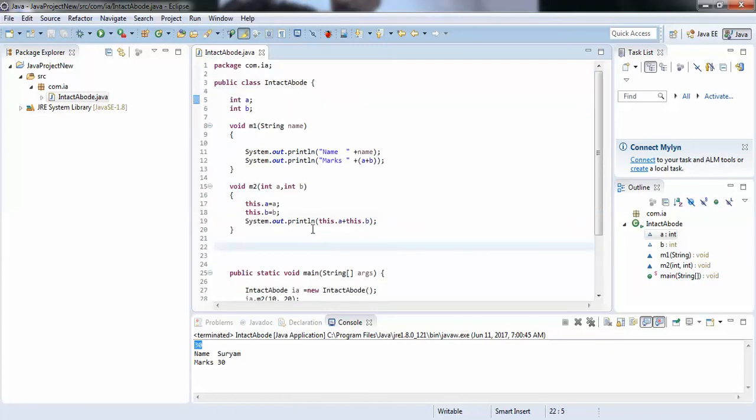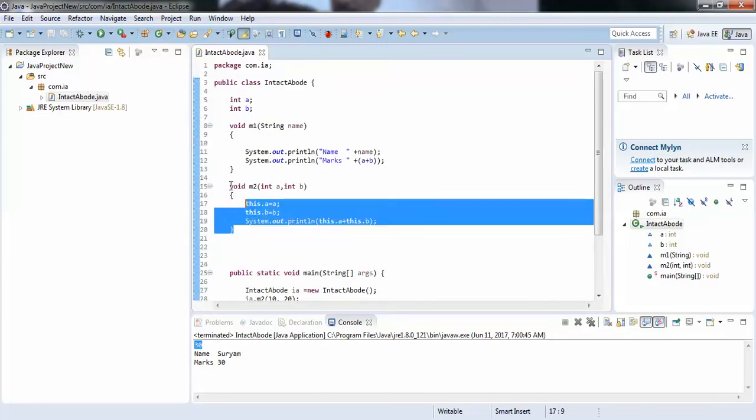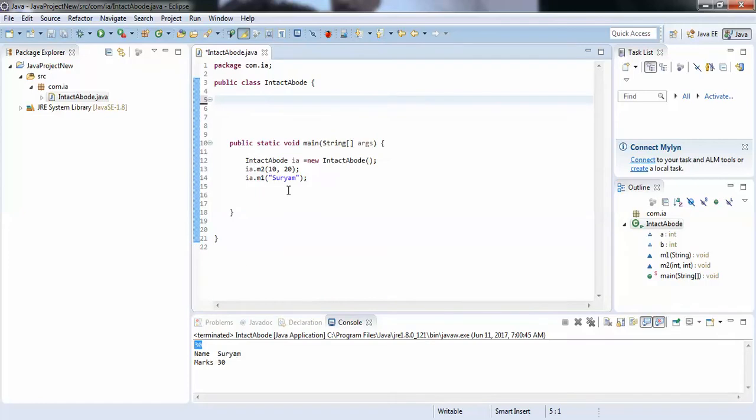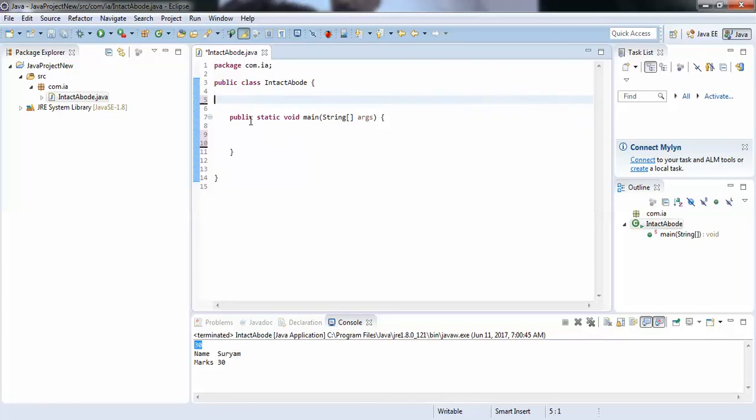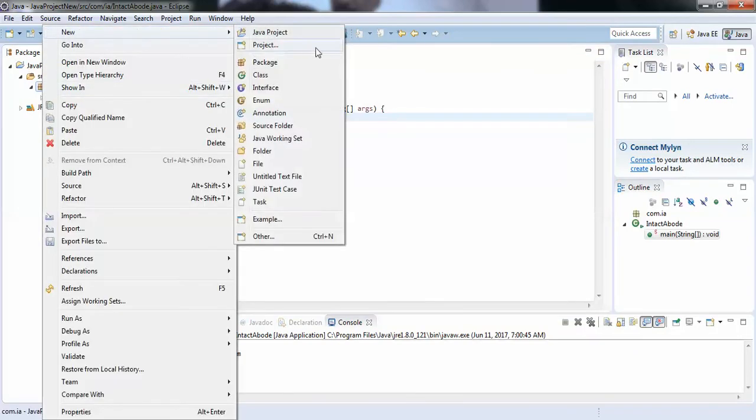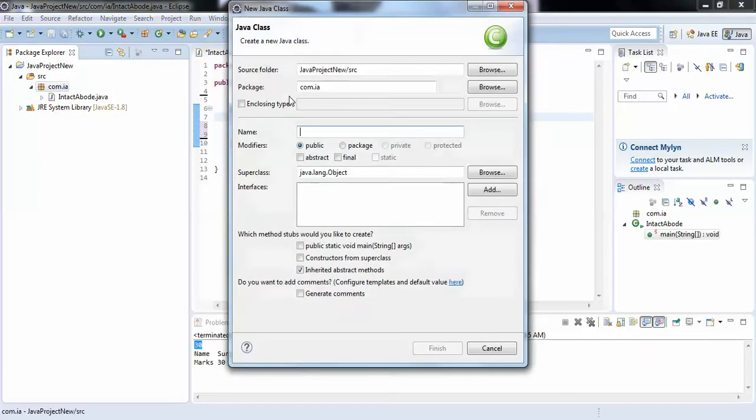Now we'll go to the next topic, inheritance. Now I'll explain to you what inheritance is. Suppose we have a class intact abode, and I'll create another class, some friend class, right? I'm just creating the class.